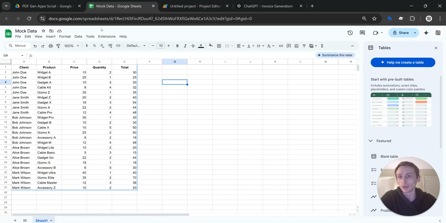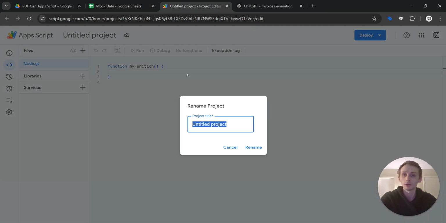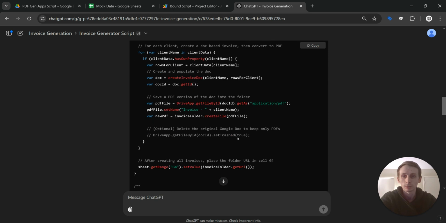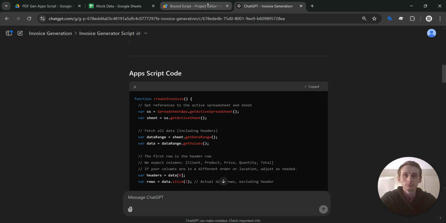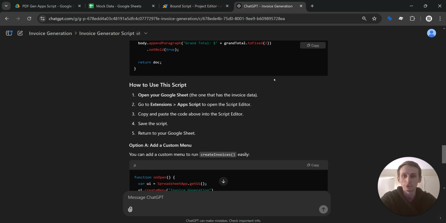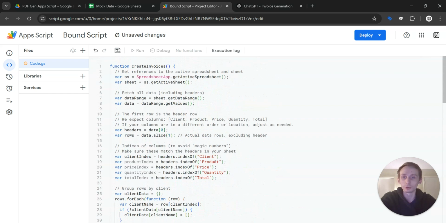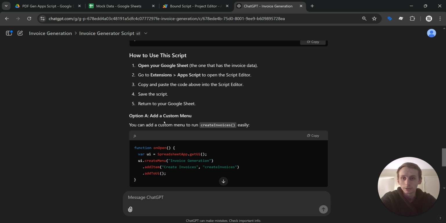Each Google Sheet can have a single bound Google app script to it to run macros and such. So I'm just going to name this bound script. There we go. And so perfect. So it gave us this, create invoices. So you can see you don't need to know how to code. Maybe if you're debugging, it might help. But initially, if you just need something basic, add a custom menu.